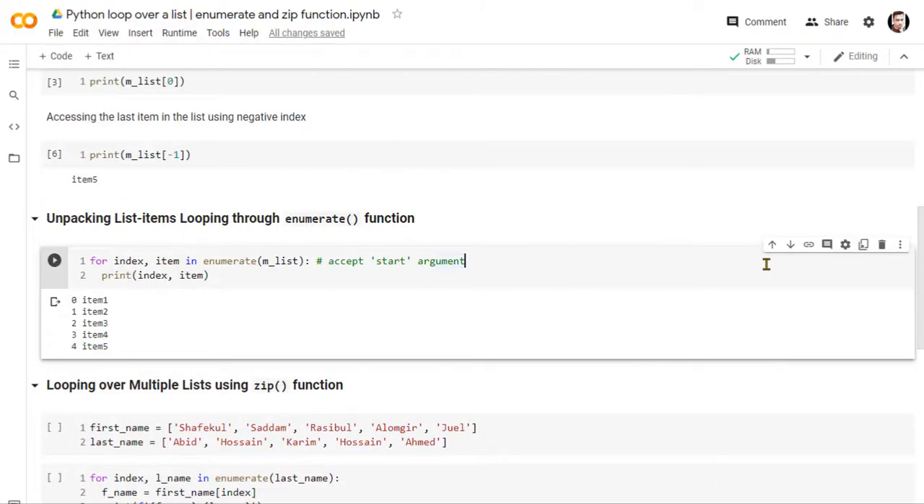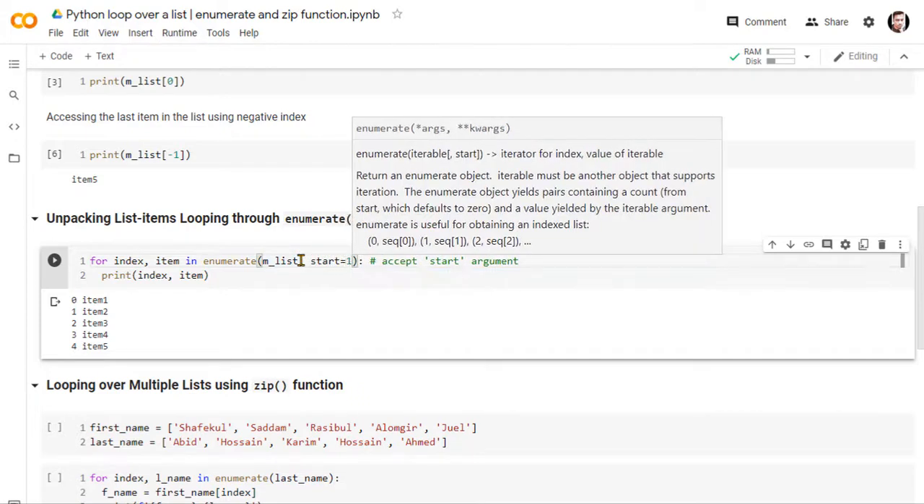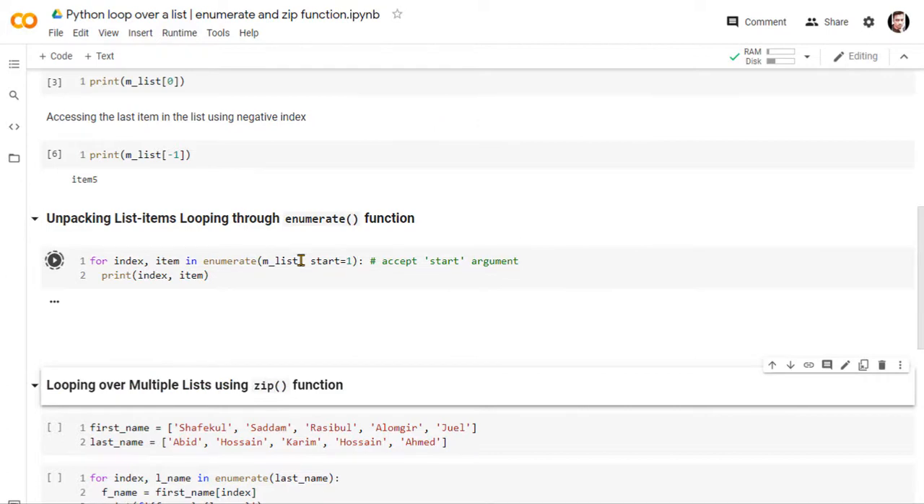The enumerate function allows the start argument. Therefore, if we want our loop to start counting from other than 0, then we can specify that value in the start argument. As we can see here, we have defined in the argument, the start count from 1. Therefore, the loop starts counting the index from 1.